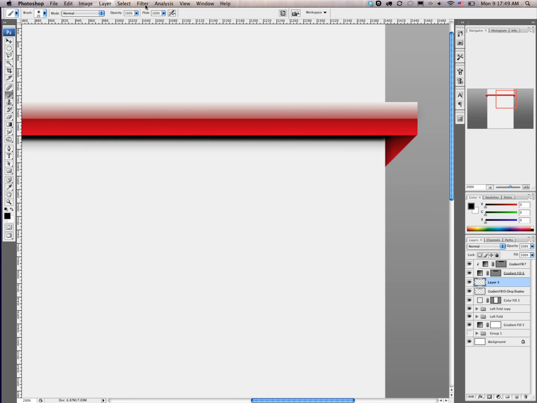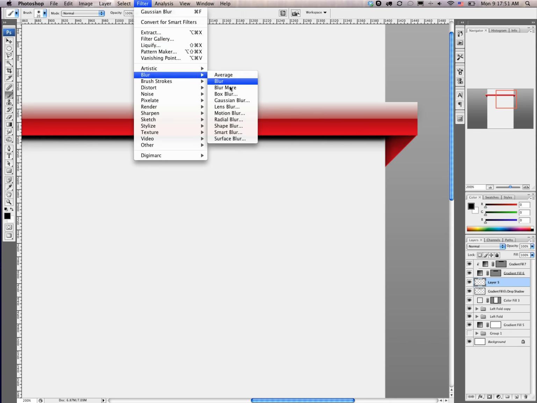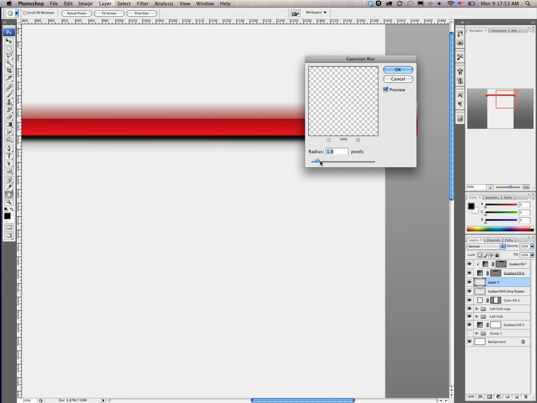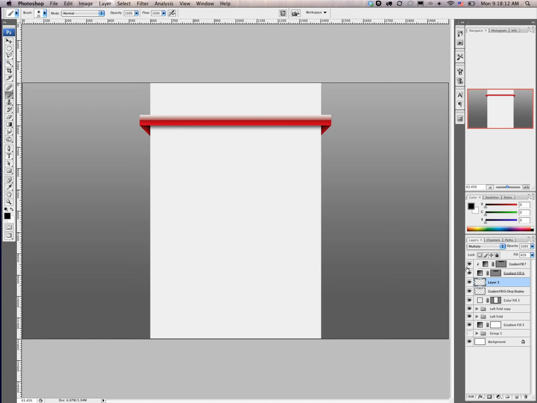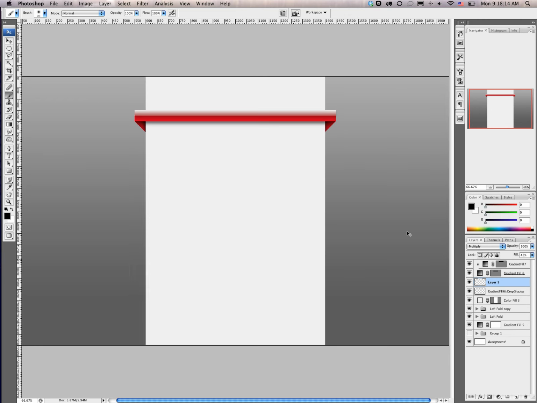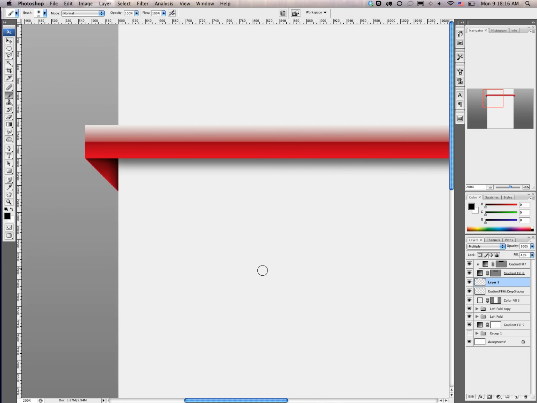Now we're going to take this guy and apply a Gaussian blur. We'll take this up just a little bit more. 5 looks pretty good, 5.1. So we'll set this to multiply and bring this down on the fill. Okay, now we're pretty good. I think that looks pretty good. So that's our folding around navigation look we can work on.